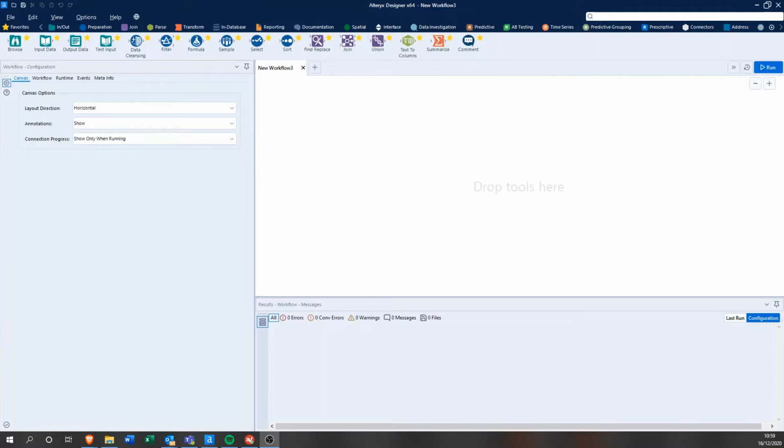Alteryx allows users to rapidly prepare, blend, conform, and analyze data from any source, including flat files, databases, APIs, and more within a single instance. All of this is accomplished using a visual workflow designer that you're seeing up on screen right now, and is remarkably intuitive and easy to use, requiring no code, but also code-friendly should you prefer.